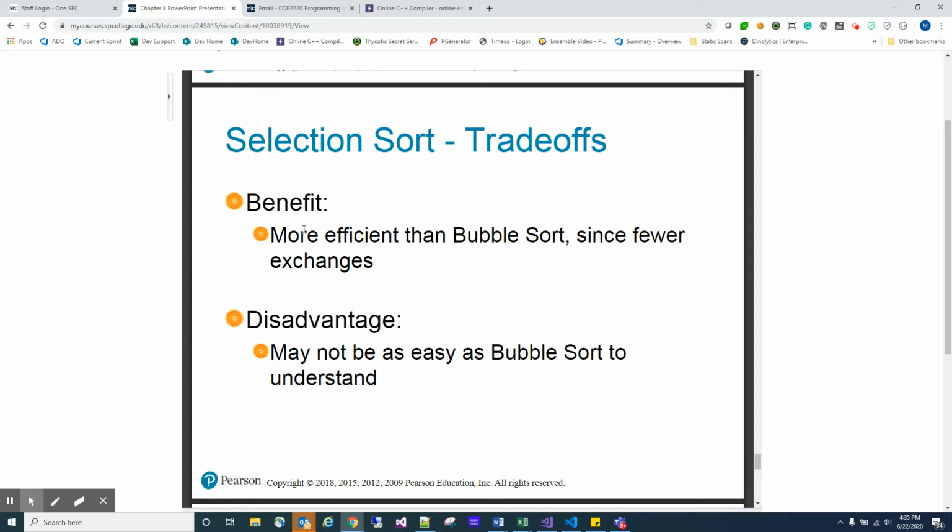So again, with the selection sort, the benefit is it's more efficient than the bubble sort for the most part, since there are fewer exchanges, but the disadvantage may be that it's not as easy as the bubble sort to understand. That doesn't typically register in my mind as a disadvantage. The disadvantage could be that compared to other sorts, and if you get into this, there's a whole career around it, some people will say, depending on the distribution of values in your array versus what kind of information you're trying to sort, different types of sorts will be faster. So it's just one of those things.